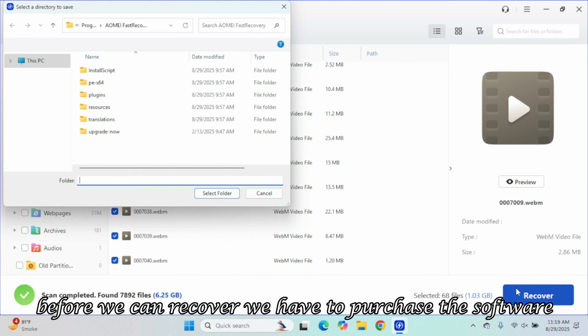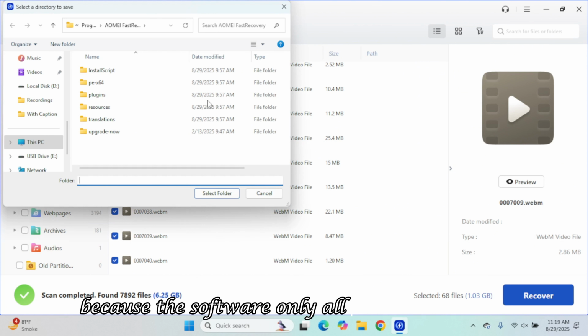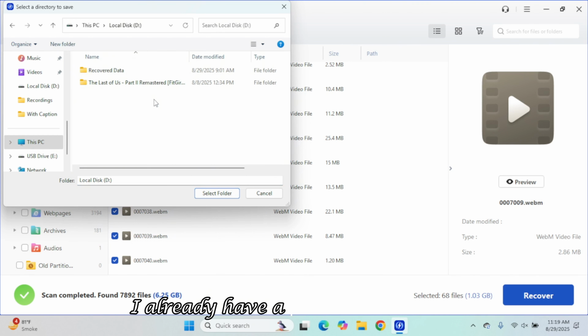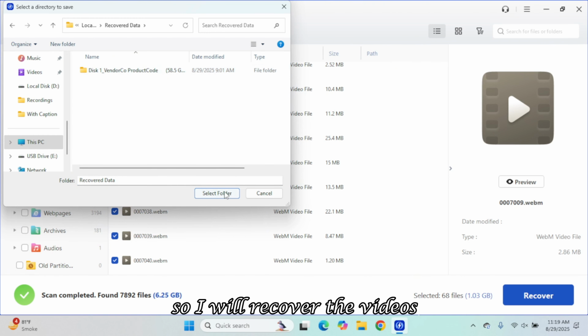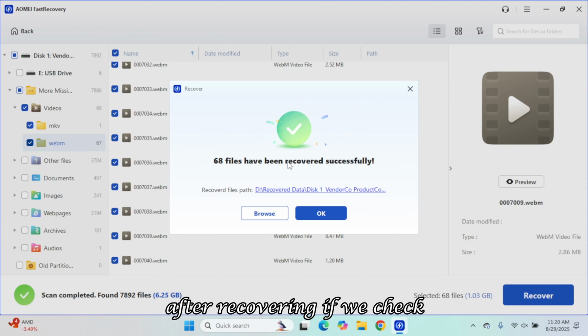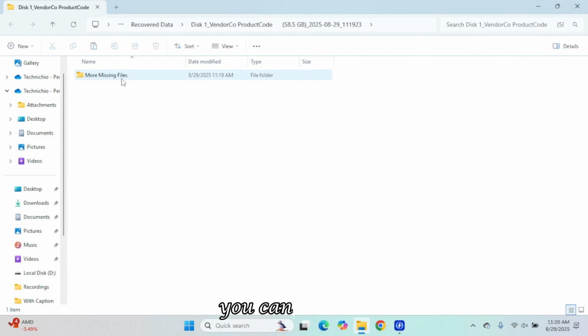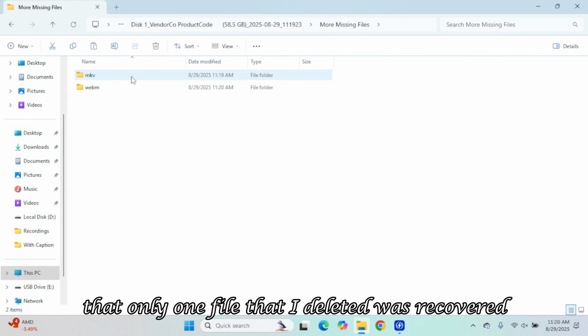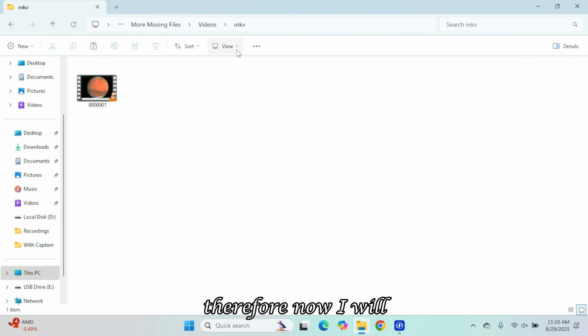However, before we can recover, we have to purchase the software because the software only allows free scanning. For actual recovery, we have to buy it. I already have a purchased version, so I will recover the videos. After recovering, if we check, you can see here that only one file that I deleted was recovered. Therefore, now I will show you how to recover data through the pre-boot method.